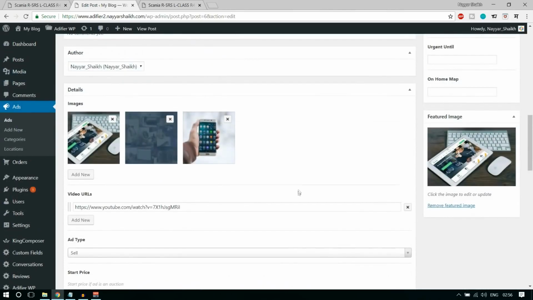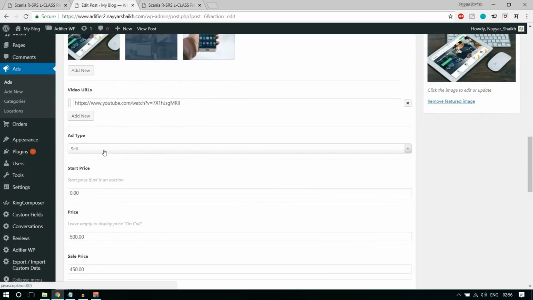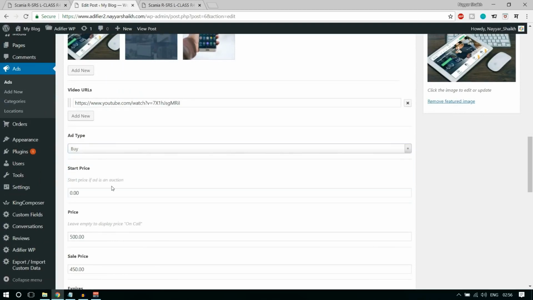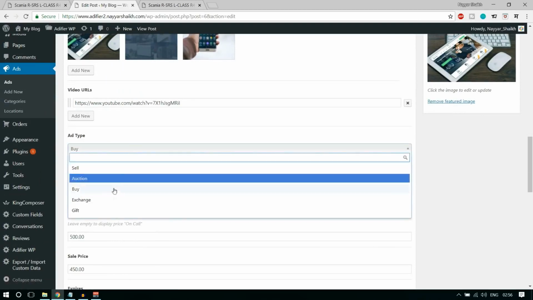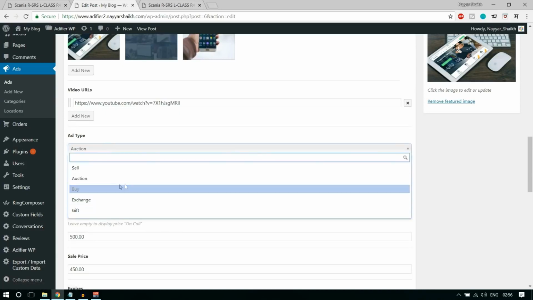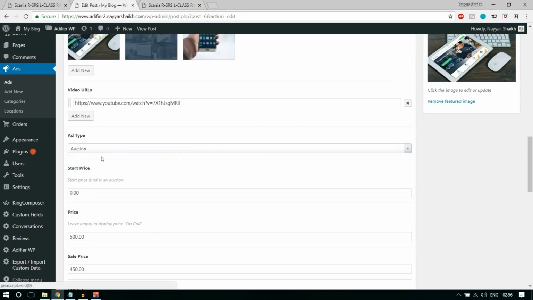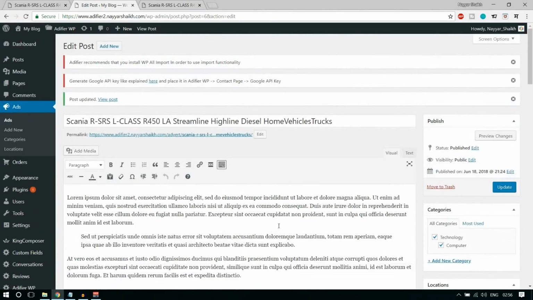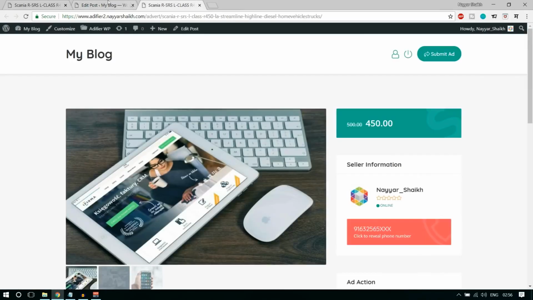So this is how you create a simple selling ad. If you want to create a purchase ad, just simply change the ad type to buy and everything will be the same. If you want to create an auction ad, simply change this to auction and so on. Very simple to do so. Just change the type of ad, the rest everything will be the same. So this is how you create an ad.